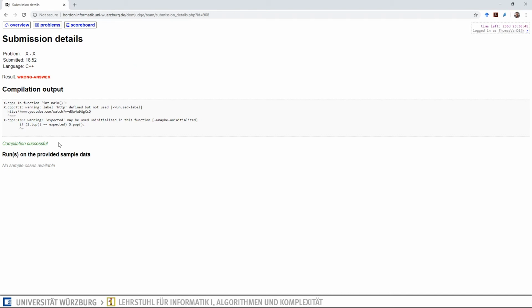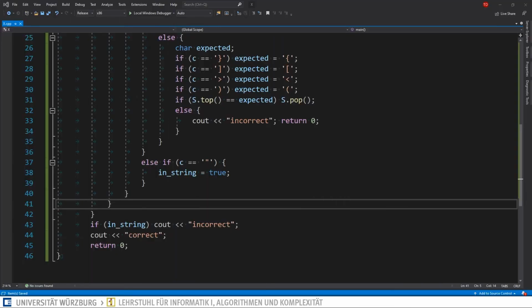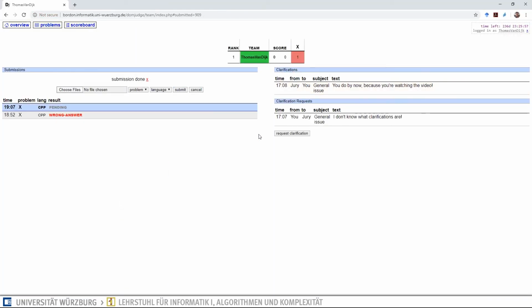Compilation was successful, and then there are the runs for the provided sample data, but for this problem, the jury hasn't provided sample data. Well, I'm the jury in this case, so that's really my own fault, but there you have it. It seems somehow that I didn't save when I took out the debug messages. That's what I get for not being careful, I suppose, but let's submit it again, this time for real. Yes, we want to make the submission. It's pending, and let's reload.